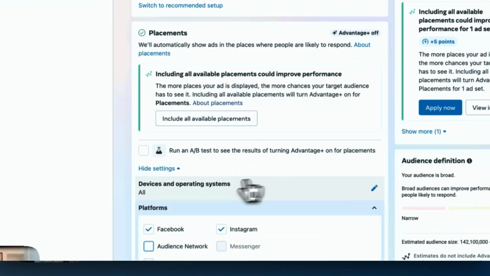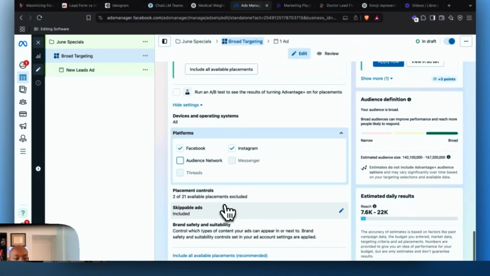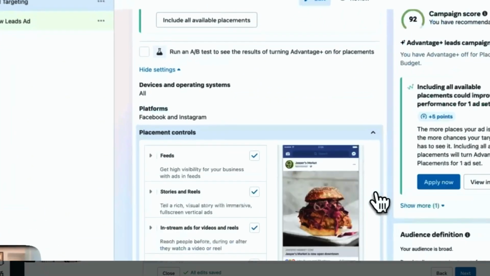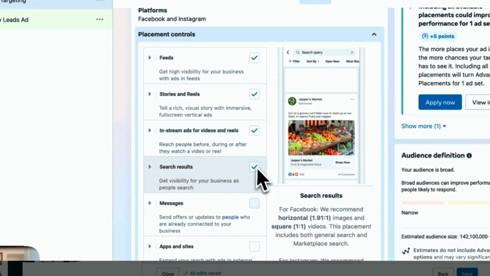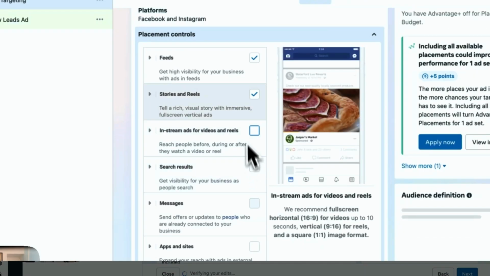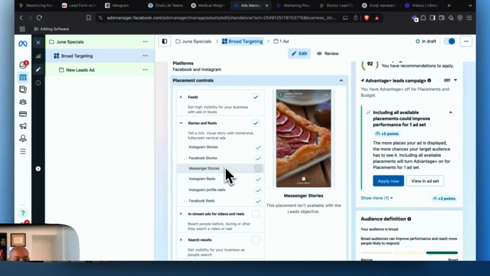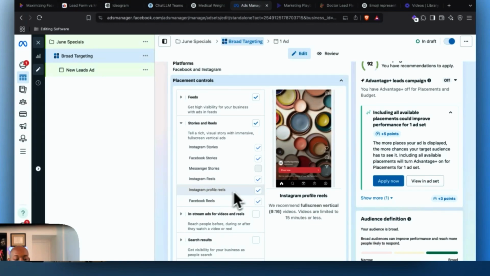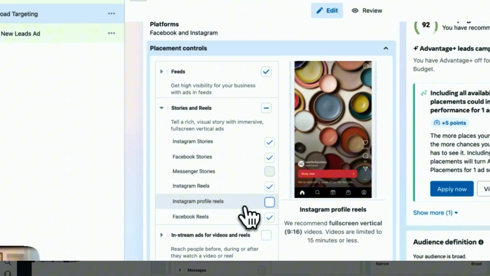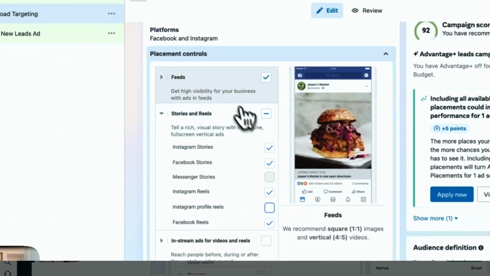Take off the Audience Network. It's not very good. And then I would open this up and I would take off search results, take off in-stream ads, and I would just have stories and reels: Instagram stories, Facebook stories, Instagram profile reels. I've never seen anything do well on that. Okay, so Instagram reels and Facebook reels right there.